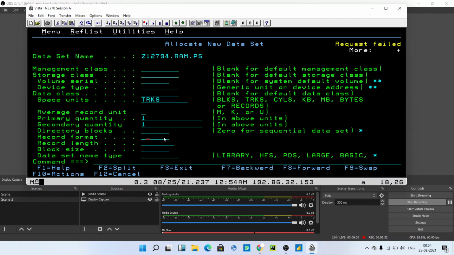Now we have to give the record format. Always use record format as F. F refers to fixed block. So whatever the records we write, the length is fixed. And record length, you can give any record length as per your requirement. I'll tell you later what actually a record length is, but for this purpose we are going to allocate 80 as the record length, and by default it takes 80, and block size is 800.